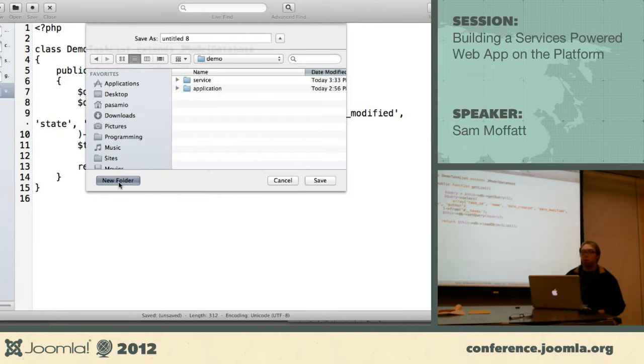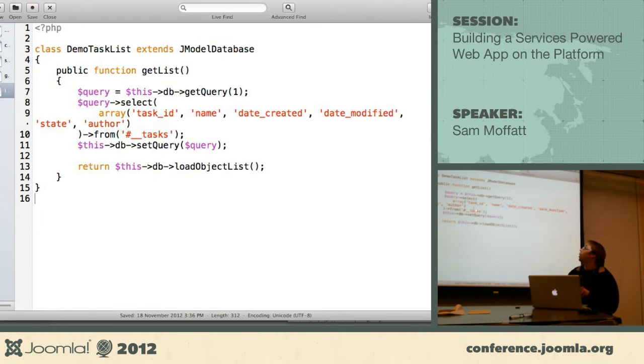Now, for anyone who has used the CMS since 1.6, this sort of syntax should be very familiar. So we're going to the database object, and we're getting a query. We're going to select a whole bunch of columns from our table, and then we're going to set the query, and we're just going to return the load object list. Very simple, very easy. So now, presuming everything goes well, we've now got that data coming through on our model.